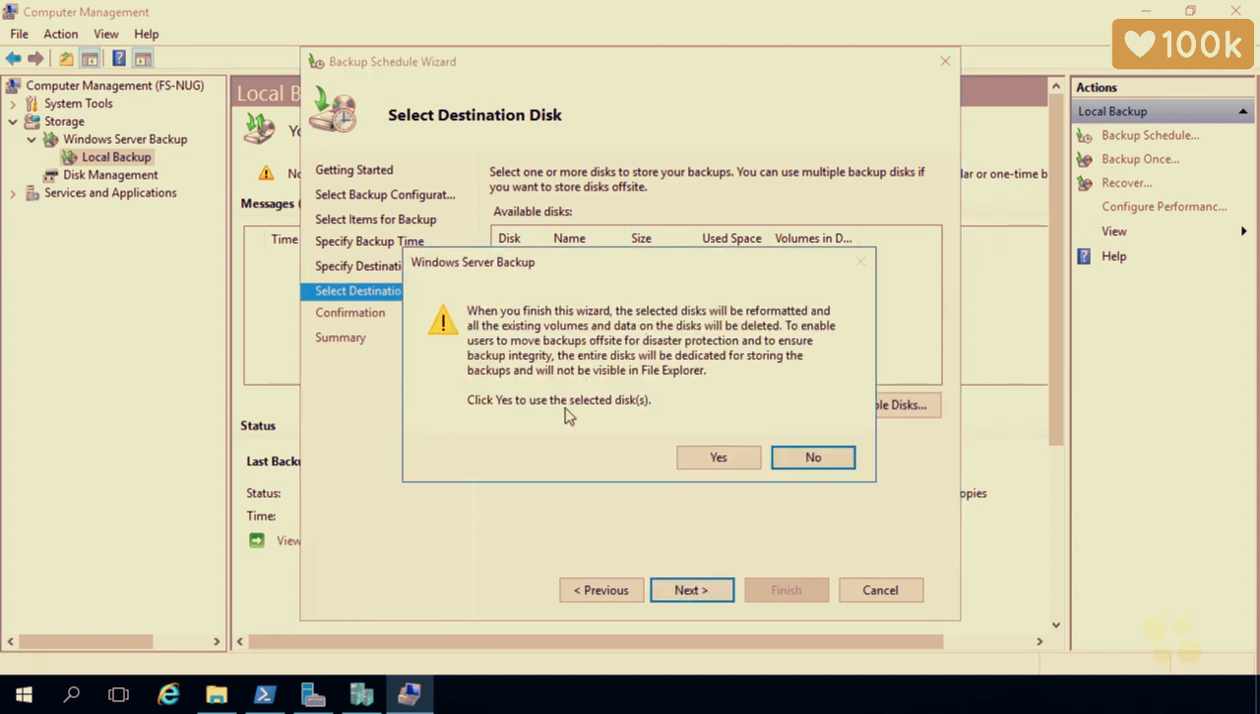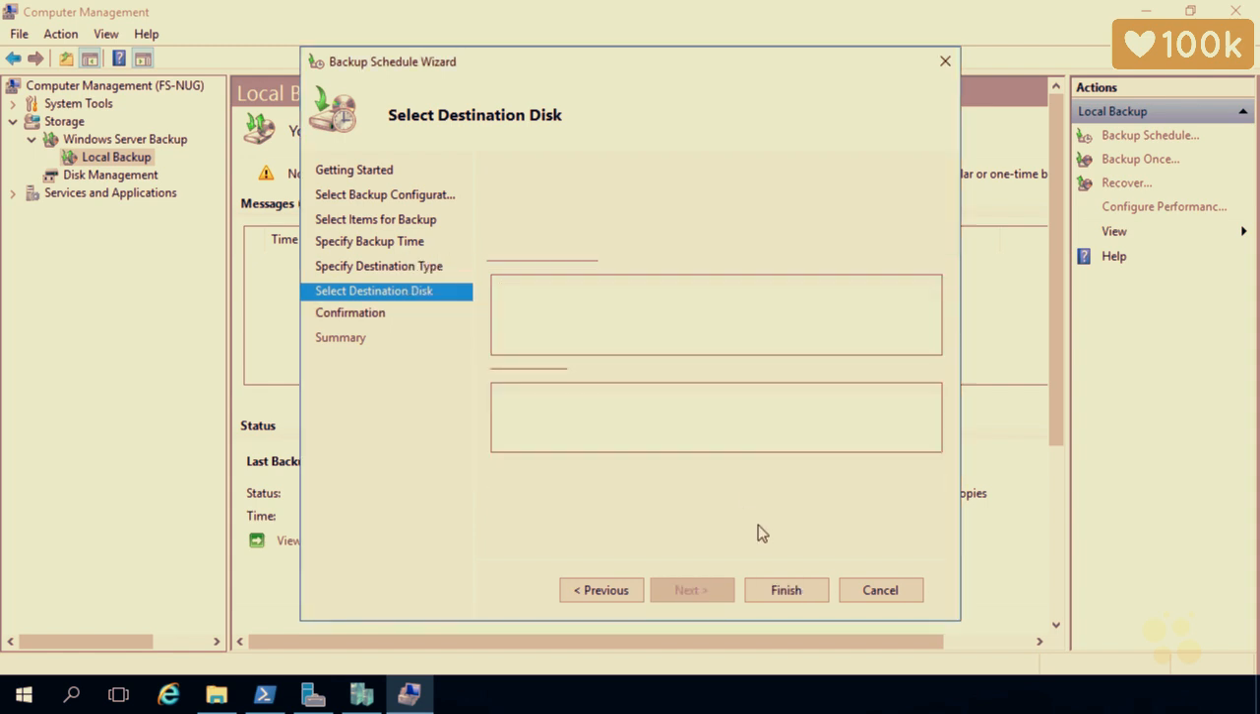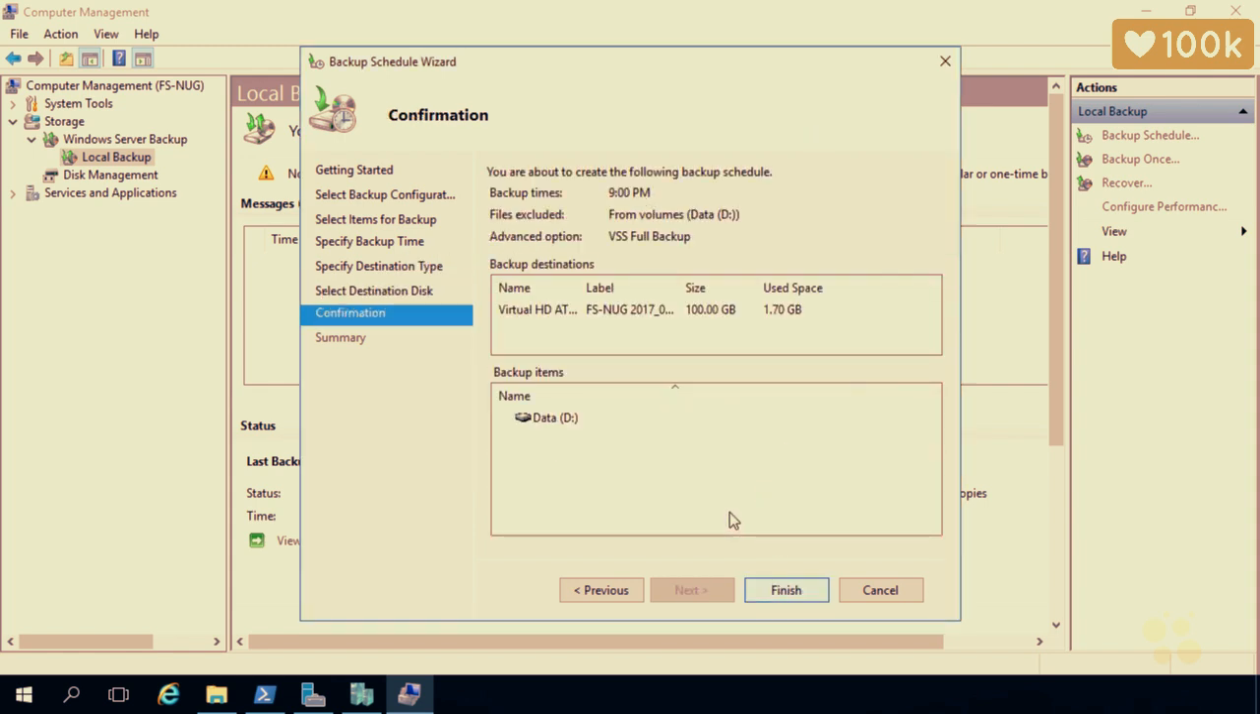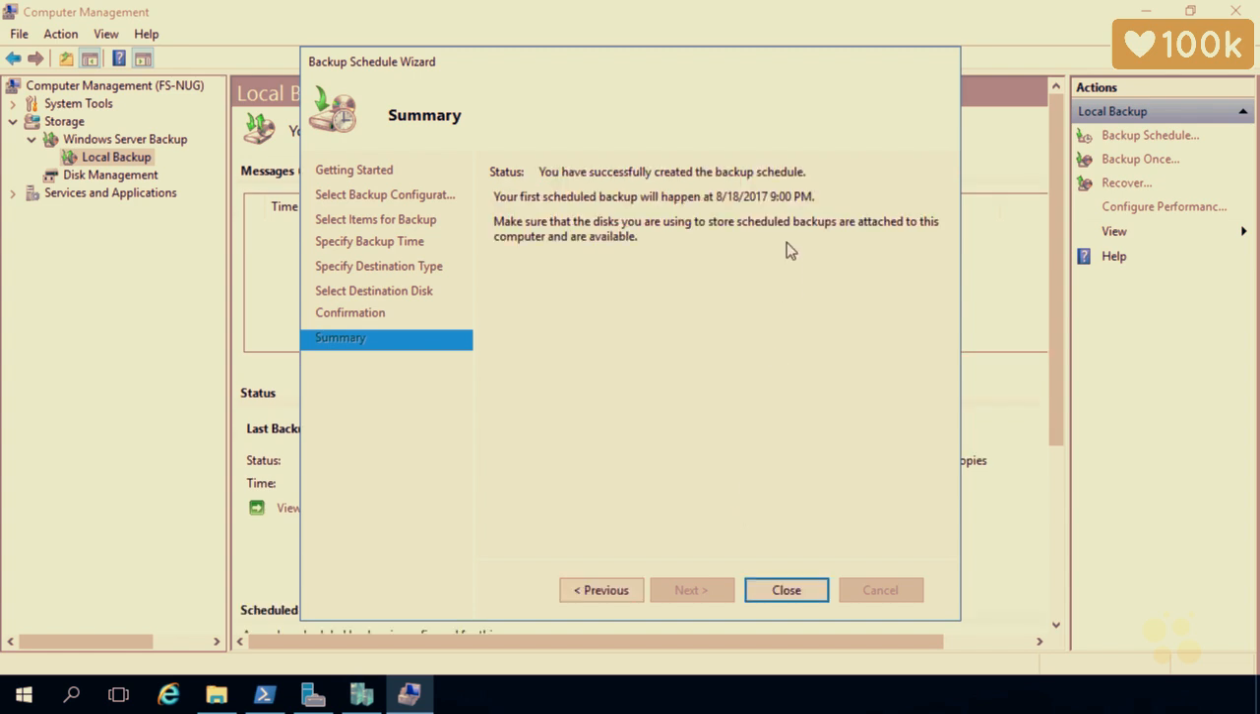And it's just going to give us a little warning here, letting us know that it's going to completely erase the disk. It's not going to be visible in File Explorer. It's going to be entirely dedicated to backups. So we'll hit Yes, that's fine. And that's it. We hit Finish, and we're done. And since that's scheduled, it won't run right away, but it'll run tonight at 9 o'clock.